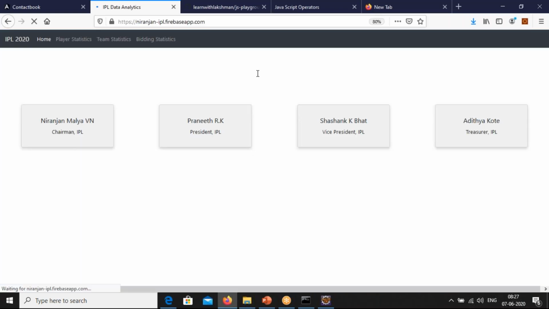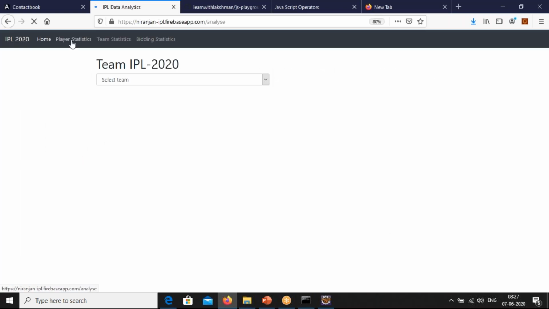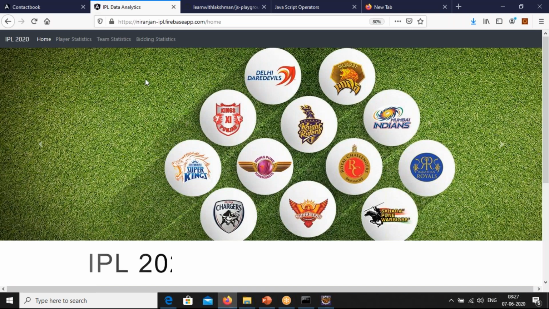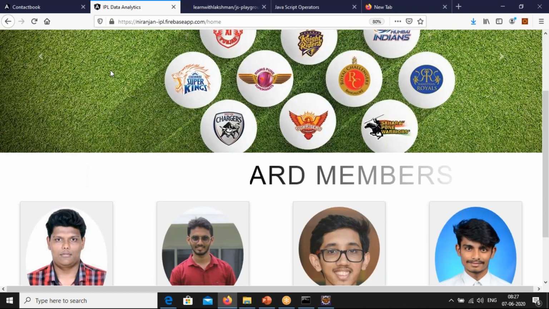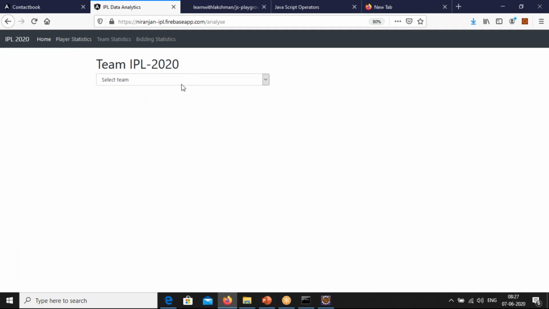Okay, so this is our application. This application was developed by the previous batch students. They have created the UI. This is the application you are going to learn.